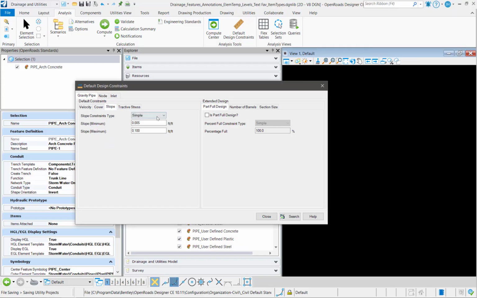We'll do the same thing for slope. So again, we have a simple or table. And right now I'm in feet per feet, so this is going to be 0.01 to 0.2. So you're either going to look at your design manual for drainage to know what these values are, or consult your hydraulics team.